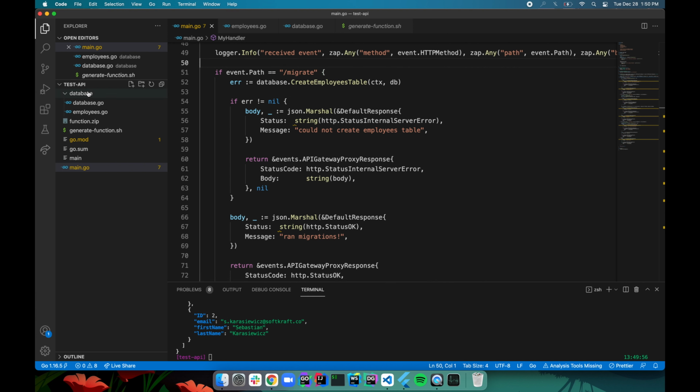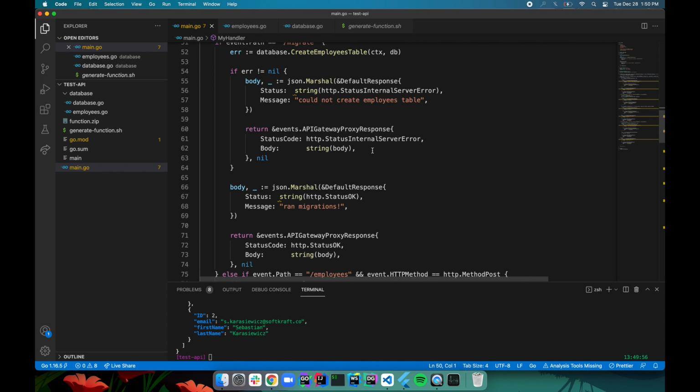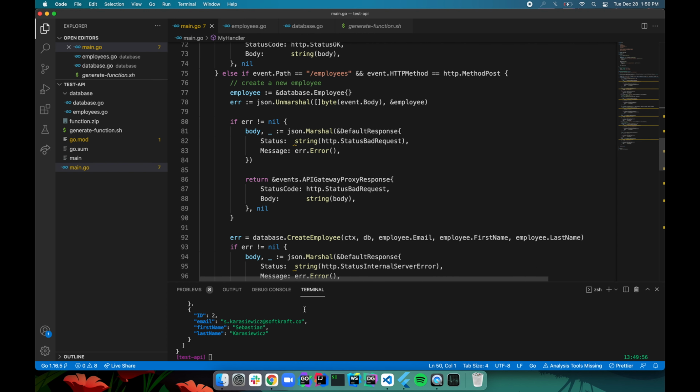Or just have some migration scripts in here. You could have some SQL files inside of your database folder, and you could import those and run those when the Lambda starts. Yeah, so there is how you do it.